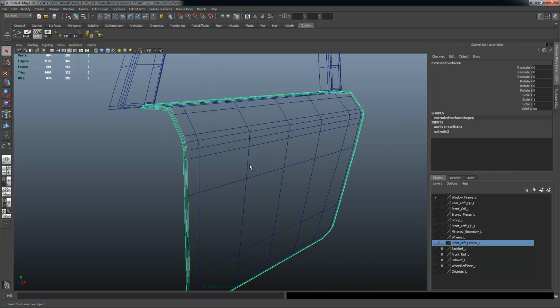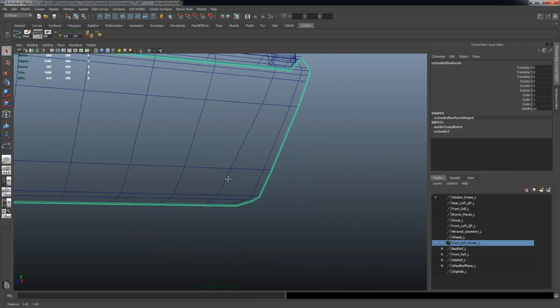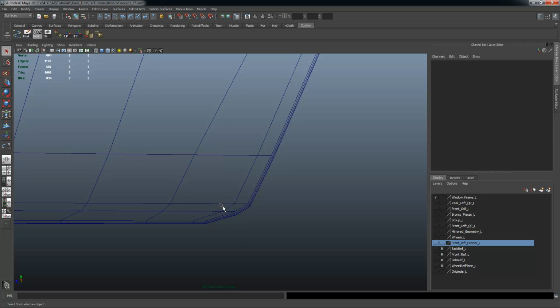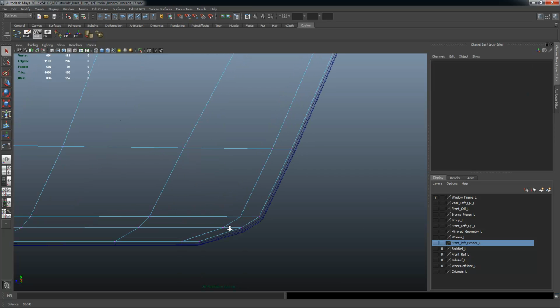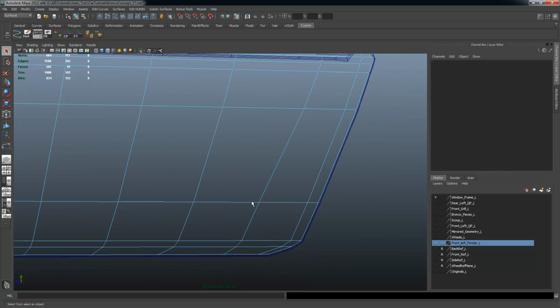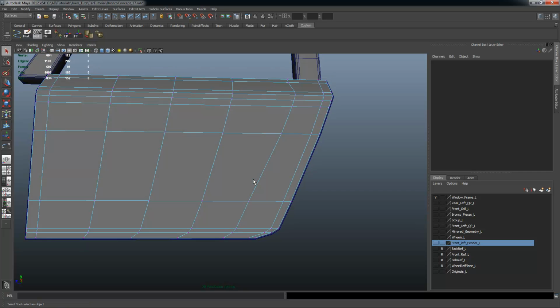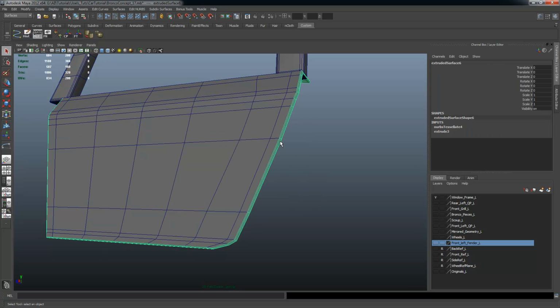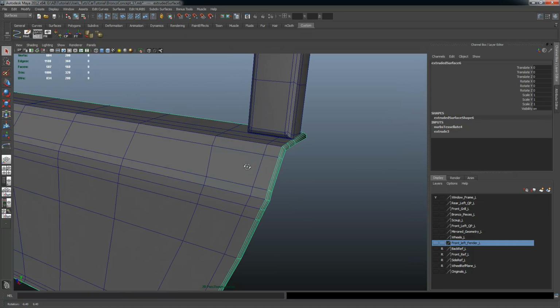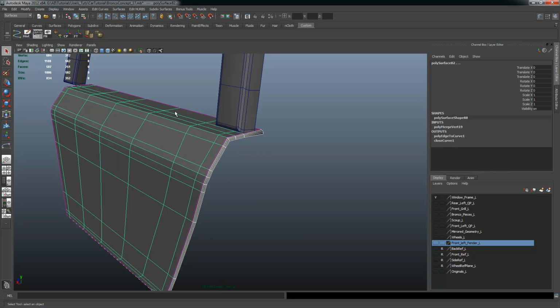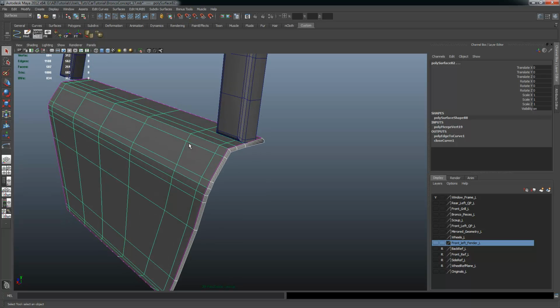Okay, so I got a little freaked out right here because I didn't realize that that was a quad, so I was wondering where that set of edges was coming from. And there's actually a vertex there, so that's good. Okay, so let's keep going. I'm going to go ahead now at this point and merge my fillet to my door. So let's go ahead and do that.